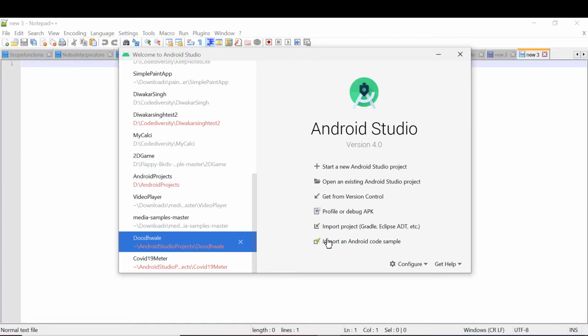I am Diwakar Singh. In this tutorial, we are going to learn how to create a login screen in an Android app within 10 minutes, using Kotlin language for programming and constraint layout for designing.